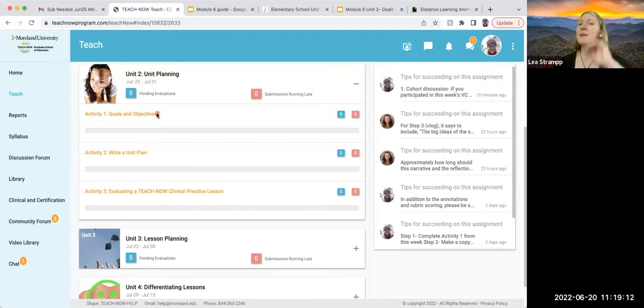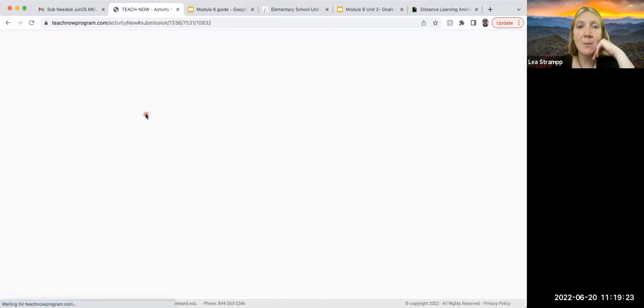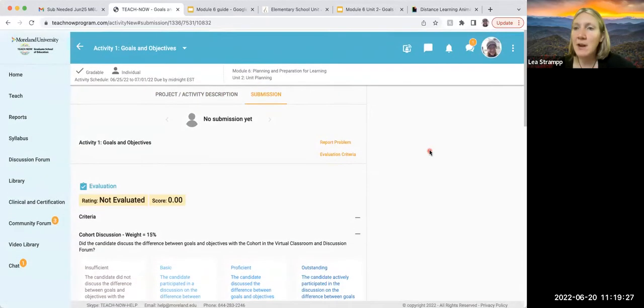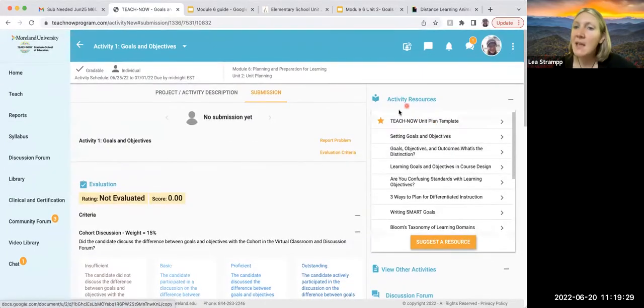So if you've just completed your exit ticket on slide 12, then you might already have an idea of a unit plan topic that you can work on. So let me go ahead and open this up. Once you've got this goals and objectives activity opened, and you look at our activity resources, this one right here, this Teach Now unit plan template, this is going to be the resource you need to get you through activities 1 and 2 this week. So go ahead and open that up.